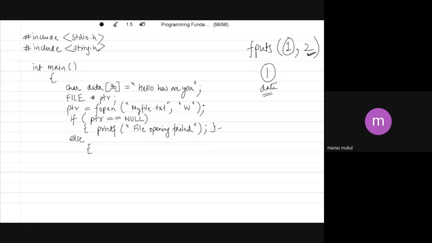So in my case, which is the pointer variable? My pointer variable, which is pointing to my file.txt is PTR. So in this fputs function, my PTR will go as my second argument because that is the file to which I want to actually put this data. And the data which I want to put into that file is going to be my first argument. Okay, so let's just write that line of code.